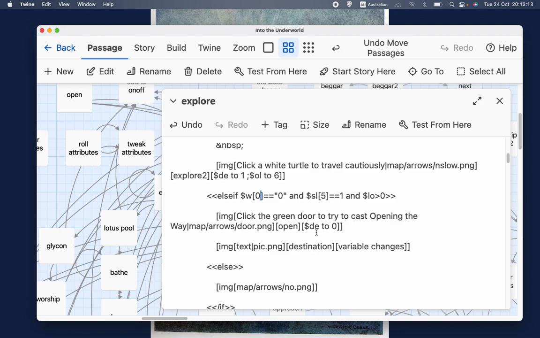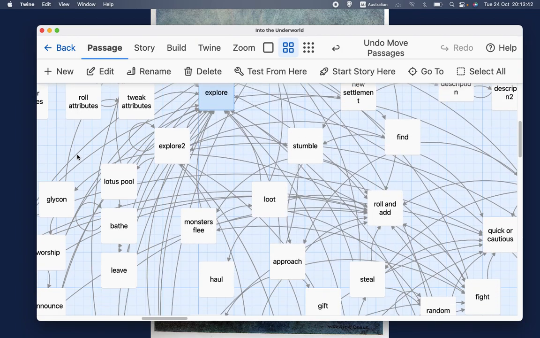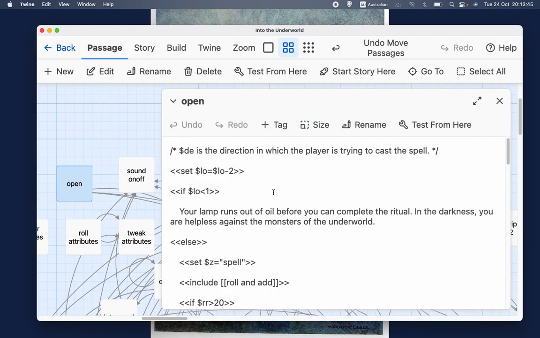And the other difference is that DE to 0 will be DE to 1, 2, or 3. So it appears 4 times, but it's not worth showing you each of the 4, because the only difference is this direction and which character in the W array is the relevant one. So in other words, we have this icon, and the player can choose to click it, and that attempts to cast the spell. And I've got a little note to myself here that says DE is the direction in which the player is trying to cast the spell.